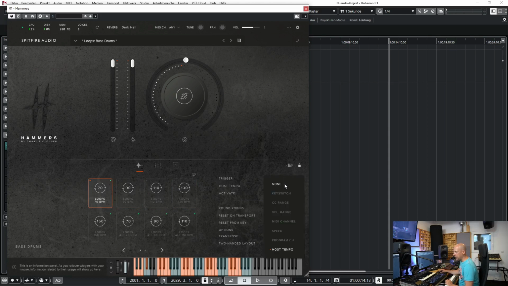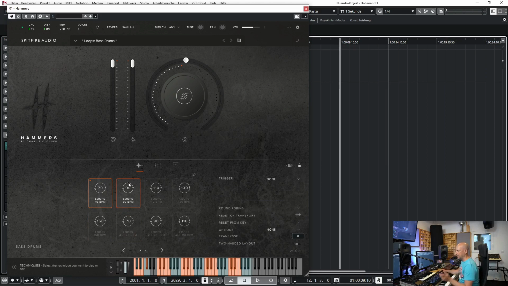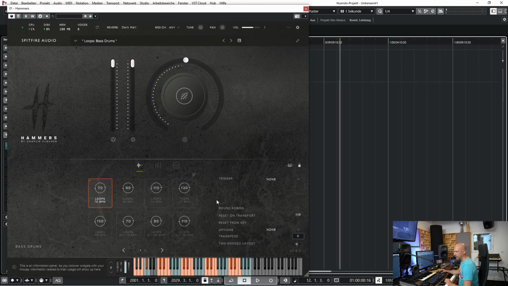So I want to hear 70 BPM at my tempo. Deactivate and deactivate. So I don't want to have, here are the key switches. Yeah, so this takes too much time. Okay, and now I can choose the tempo here and the loop here. So let's play 70 BPM at 120 BPM.